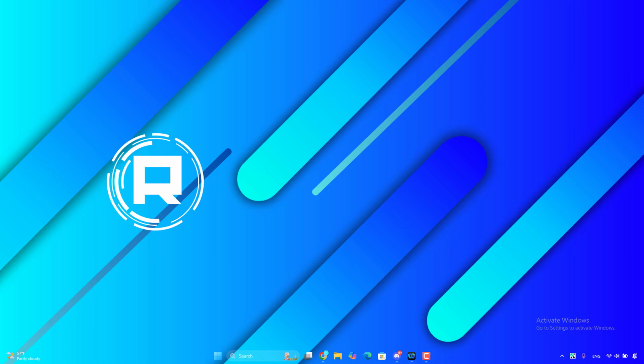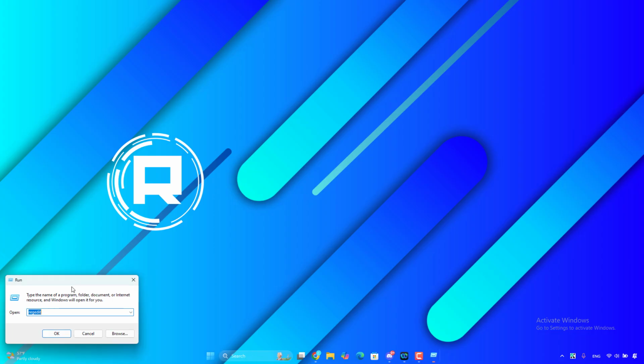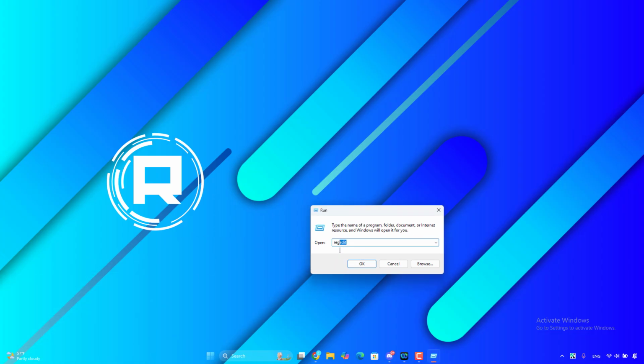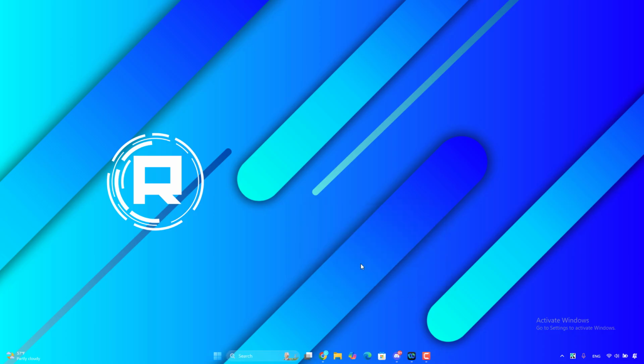The first thing you have to do, click on the Windows key plus R to open Run, then type regedit, as you can see, and click on OK to open registry editor.